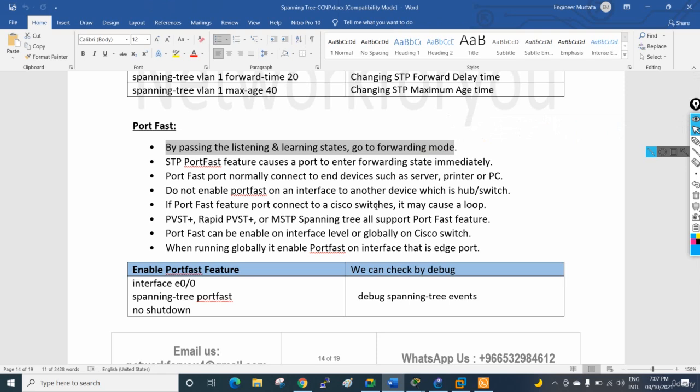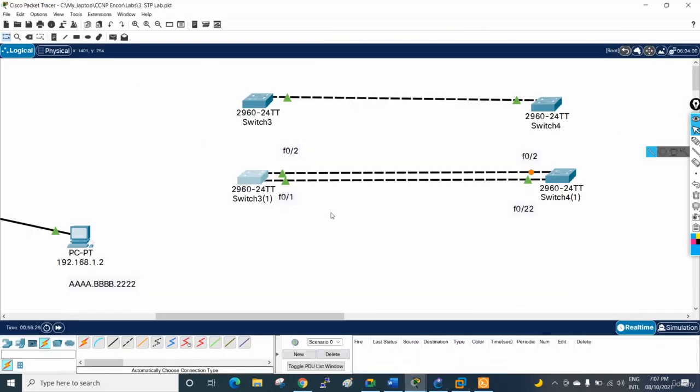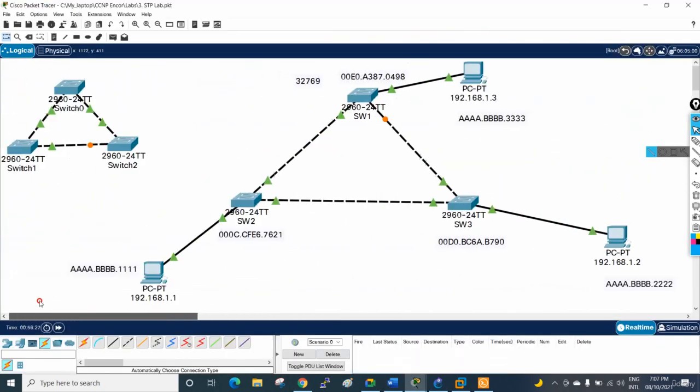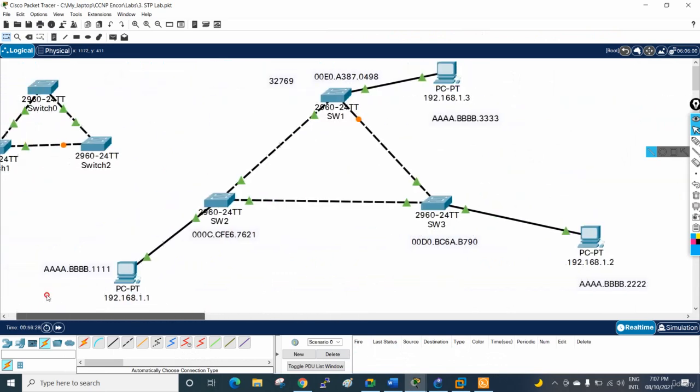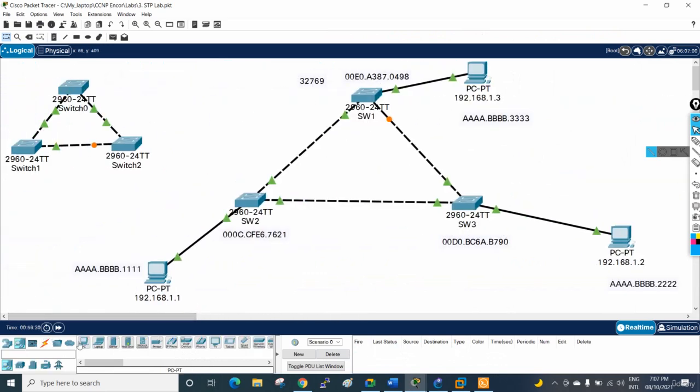Why do we need to enable this one? Let me show you. Let me take one PC here, any scenario, maybe this one. If you see here, I connected this here. This is a PC, and it is taking 30 seconds.